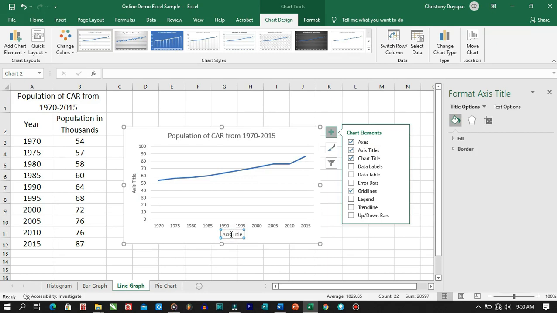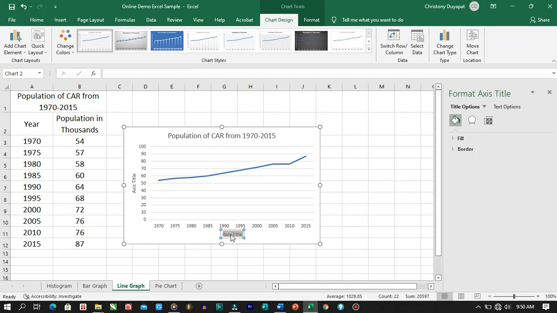So the x-axis is actually the year. And then the y-axis is actually the population in thousands. Alright, so that is how you make a line graph or graph in general in Microsoft Excel.